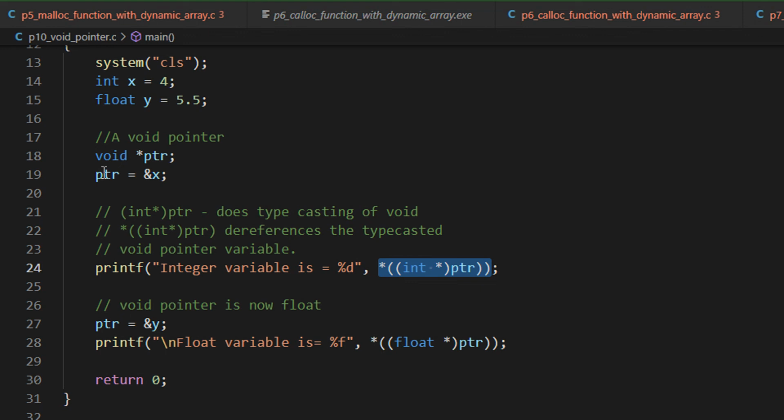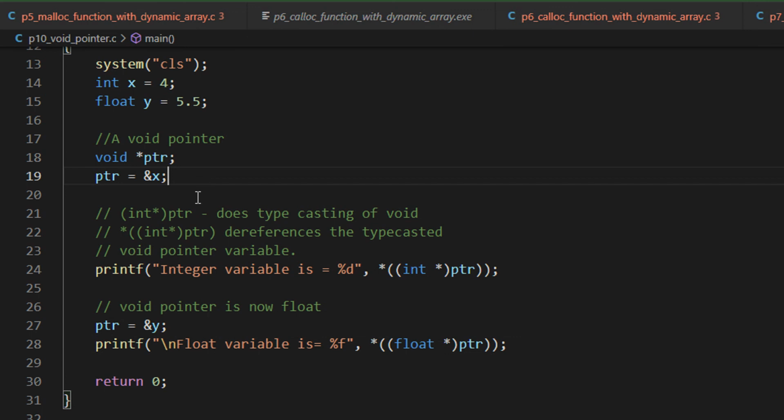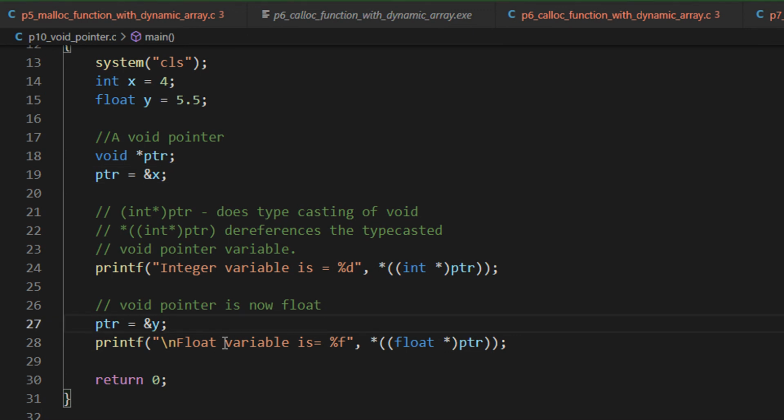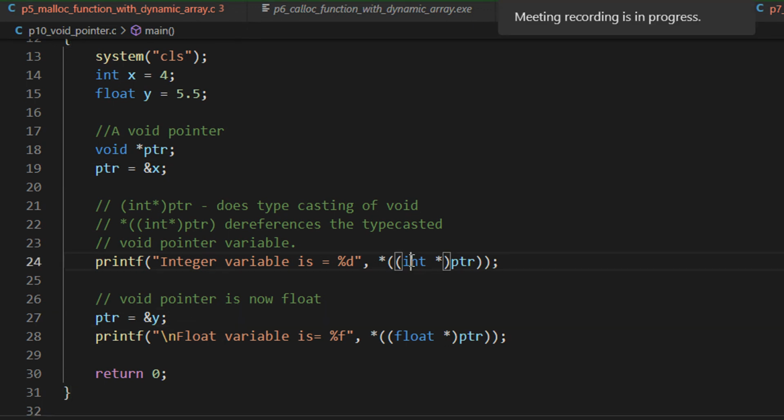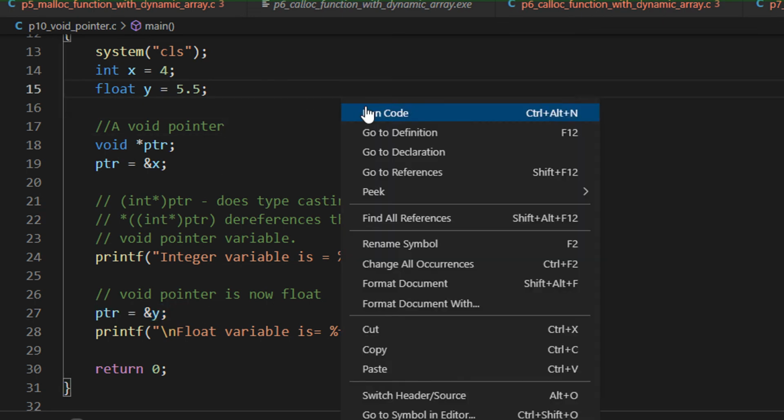The advantage of a void pointer is this: in this case I am doing ptr equal to ampersand y. What is ampersand y? It is pointing to a float value, right? So you can see I basically have a kind of portable pointer. With the exact same statement, I am just typecasting it to a float. Why float? Because now ptr contains an address of float type. So this is the use of a void pointer.